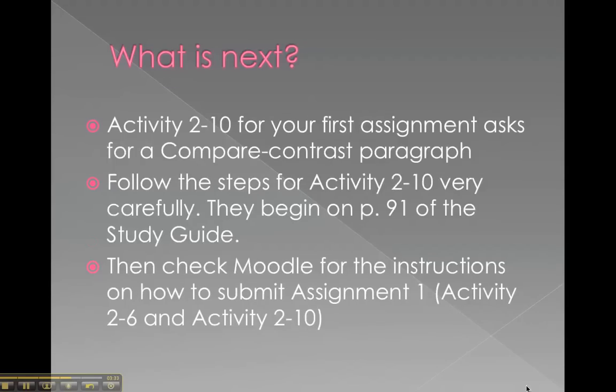But for the moment, your main aim for this week is to complete activity 2-10 because it's part of your first assignment and it asks specifically for a compare and contrast paragraph. So you need to now follow the steps for activity 2-10 really carefully. They start on page 91 of the study guide.